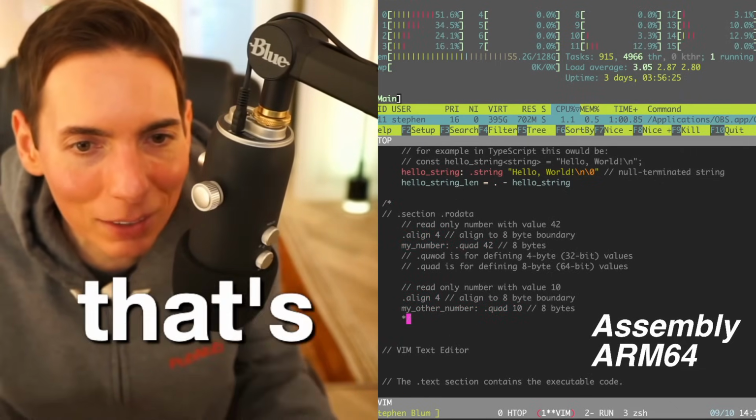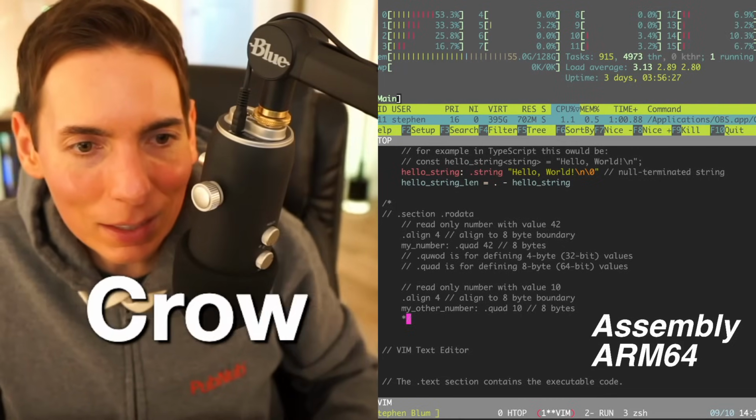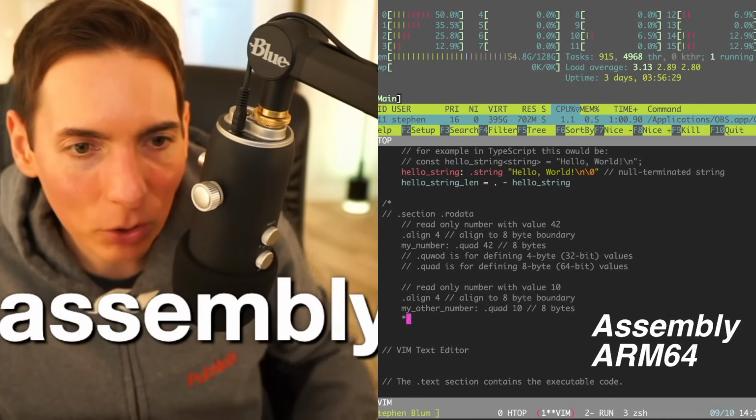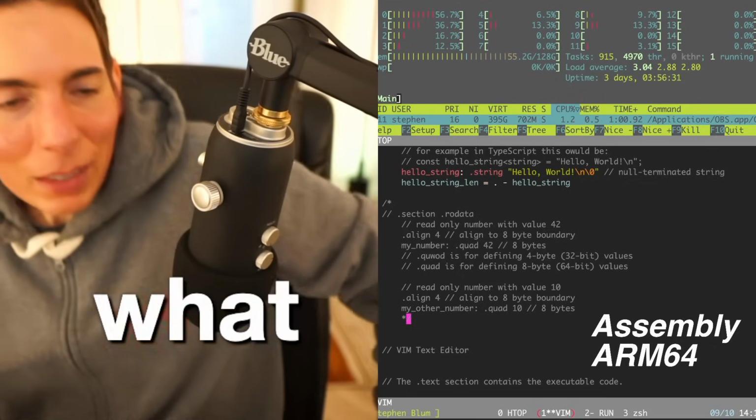Bro, that's amazing. You're trying to learn assembly? Crow, the Zota tax master. Yes, that's what we're trying to do. That's what we're trying to do right now.